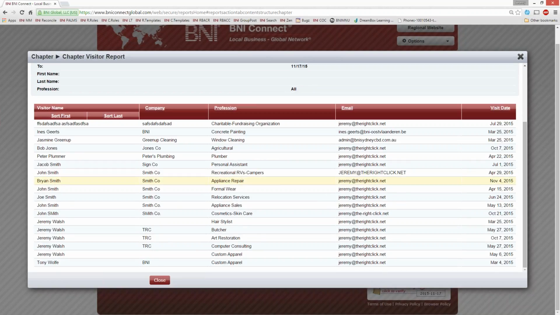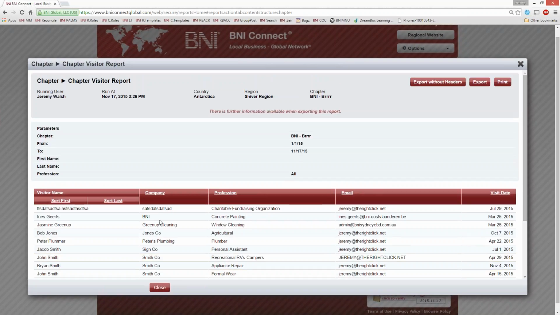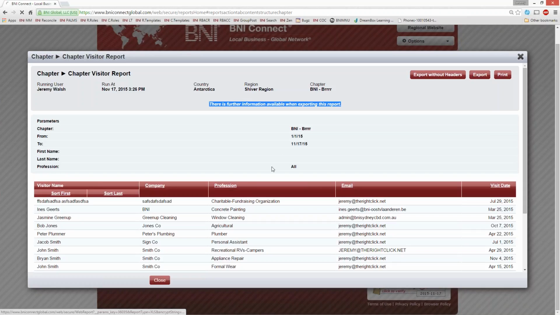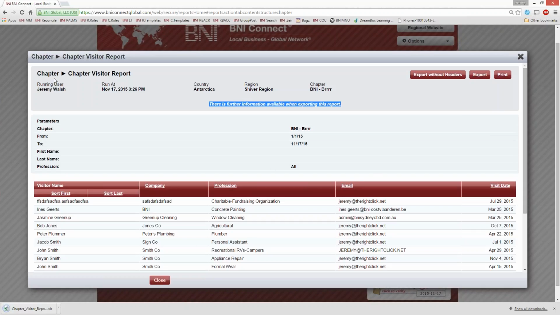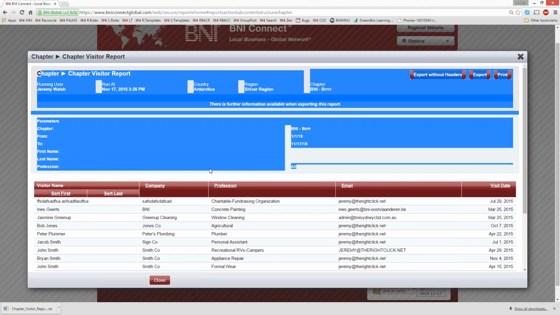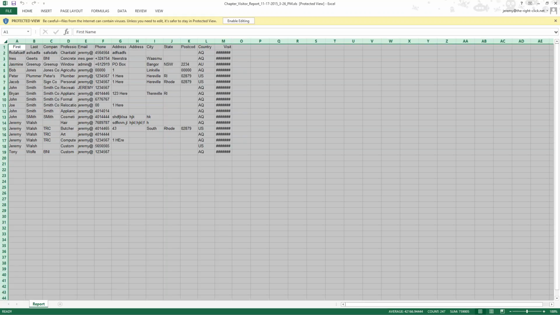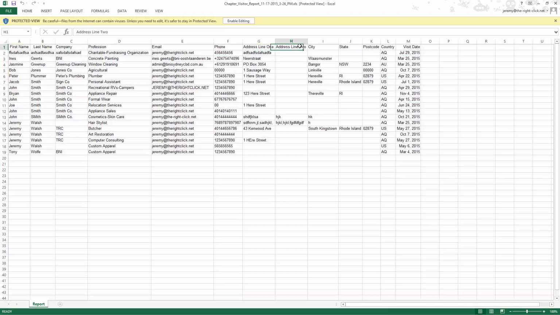Now let's say that we want to make sure that we're going to be sending them a send out cards invitation. When I export this, you'll notice there's further information when exporting this report. I choose to export without headers. I don't need all this stuff at the top, just this stuff at the bottom, which would be our export without headers. And now I have their full address, as well as their email address, what date they visited, and their profession, and all of this other great information that I can use to send them invitations to come and visit us.